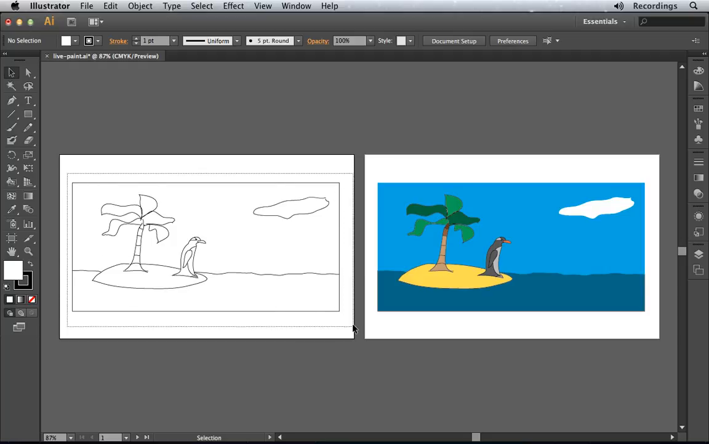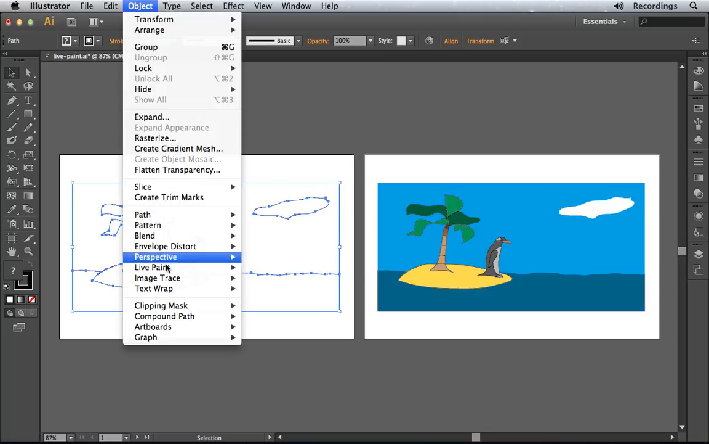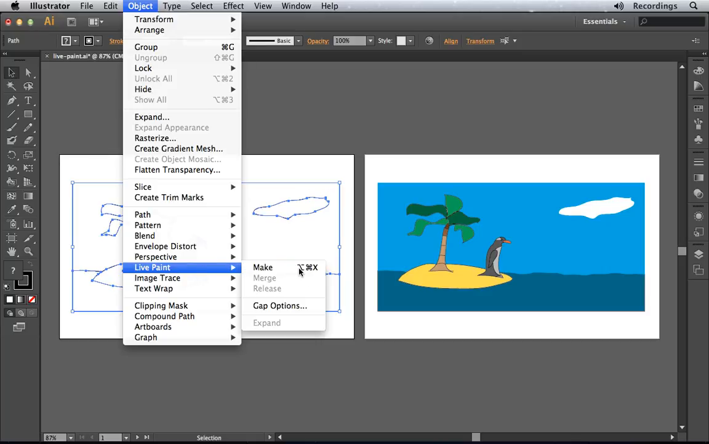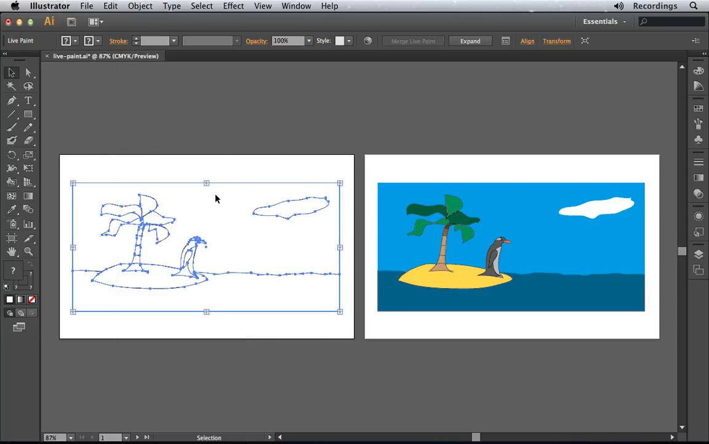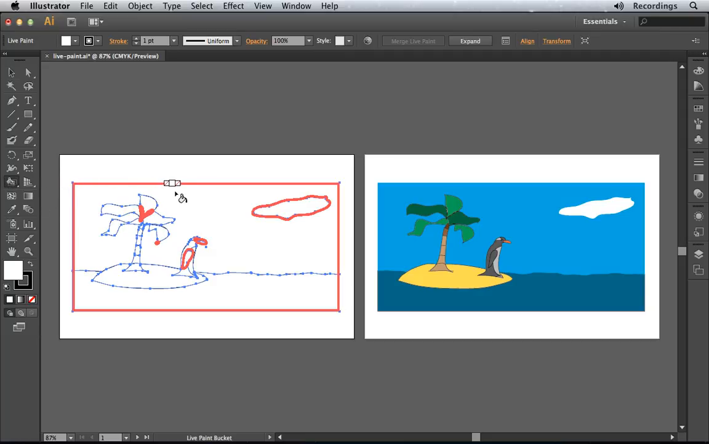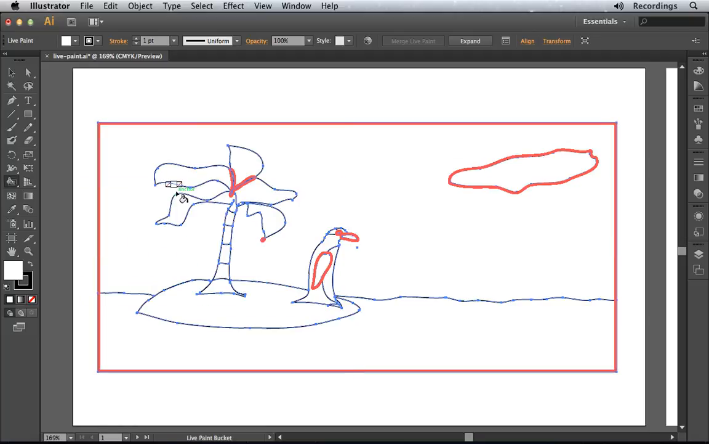We can select all of the artwork and use the live paint bucket tool and click on it to do that, or we can go to the object menu, choose live paint and make, and this turns this artwork into a special group called a live paint group. I can now use the live paint bucket to fill this artwork with colors. Let me zoom into just this artwork so we can see things close up.